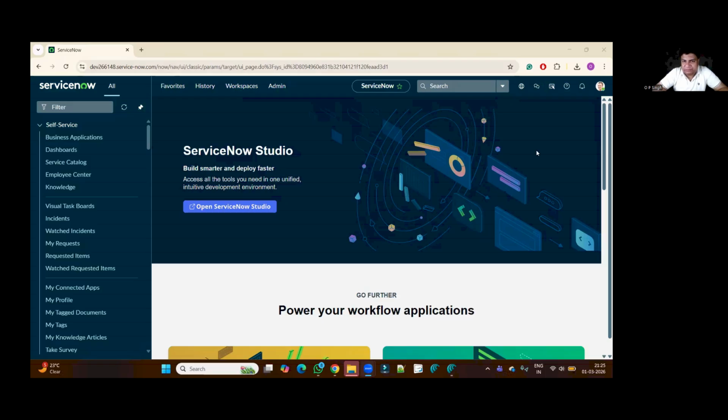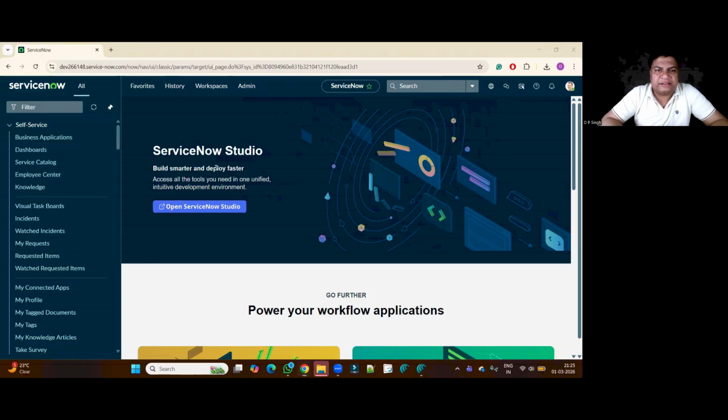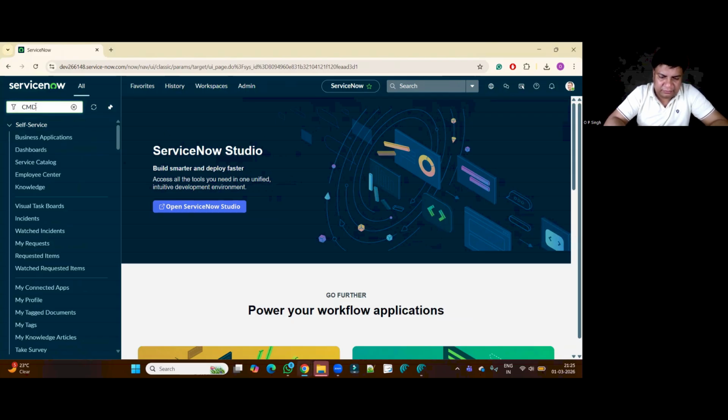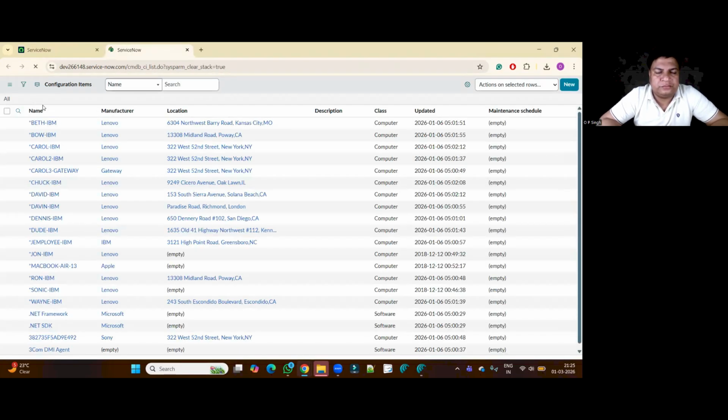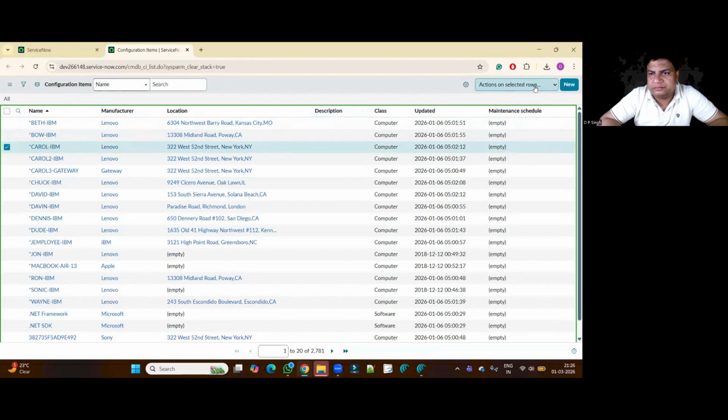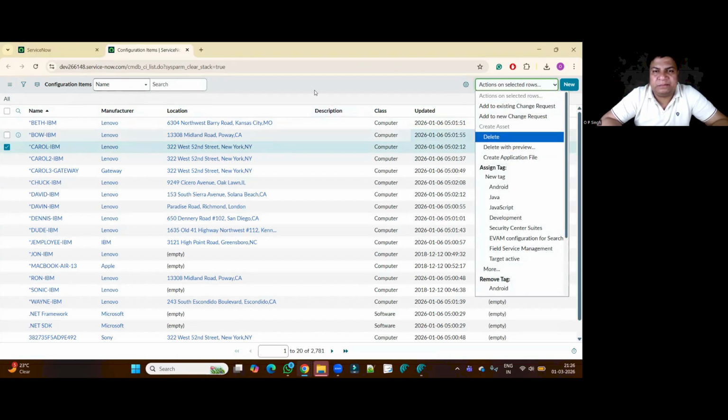Now let me first of all share my screen. We will try to replicate the issue here. This is my demo instance and I'm logged in as a system admin. First of all, let me go to the CMDB CI table. This is my CI table. If I click here, yes, I'm able to delete, but I'm an admin.